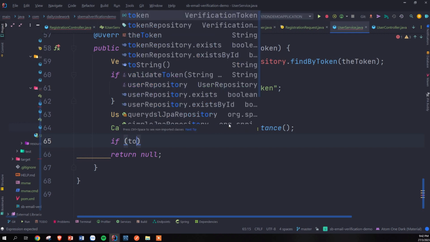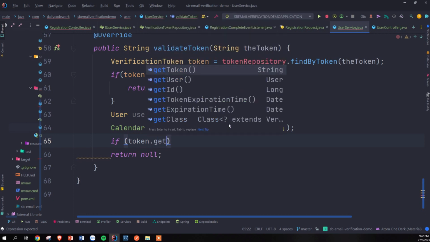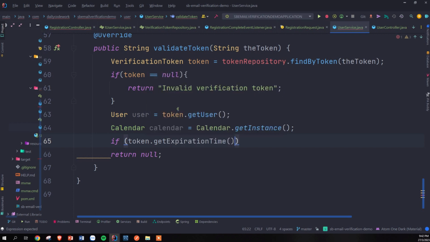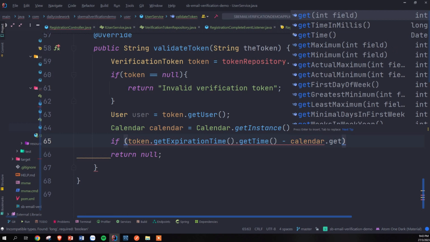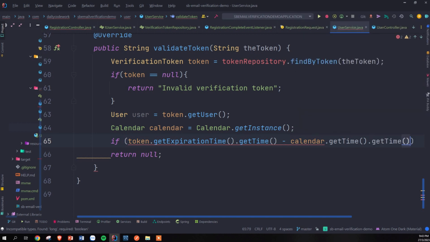So that's what we're going to do here right now. So here we're going to say if token.getExpirationTime().getTime(), right? Now, if token.getExpirationTime().getTime() minus the current time of the calendar, minus calendar.getTime().getTime(). Now if the time is less than that, if we check the time of the token and find out that the token has expired, what we're going to do is just call the repository to delete the token from the database. There's no need of keeping an expired token in our database, right? So that is what we're going to do here right now.